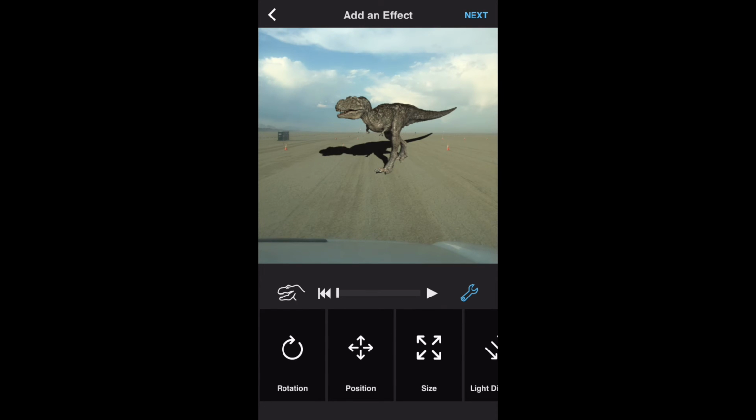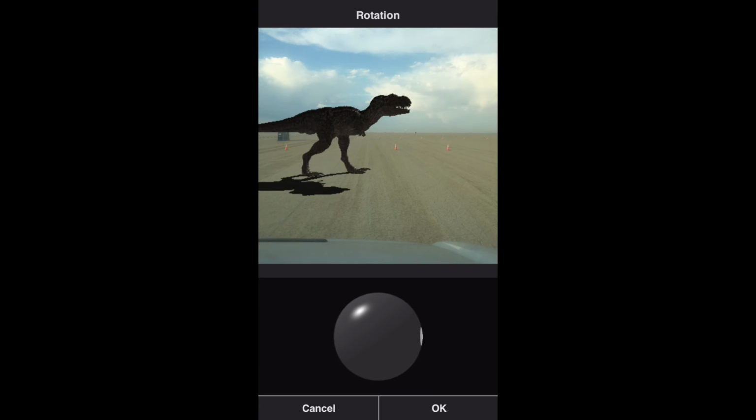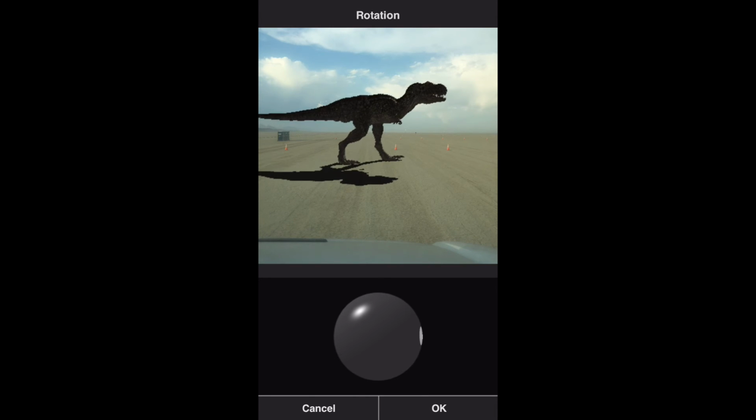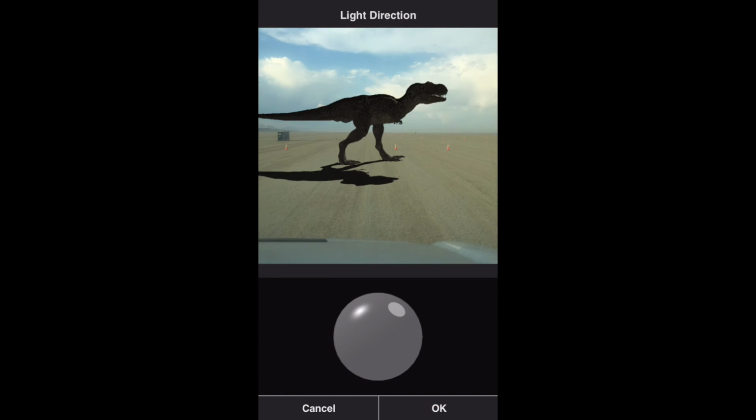Now let's try putting our T-Rex in a more bright situation. Here the light is muted. It's not direct sunlight, and so we're going to have to mess with the shadows a bit. So first let's rotate him so that he is in the right orientation, and we'll position him here, and then we'll adjust the lighting, then we'll adjust the light direction.